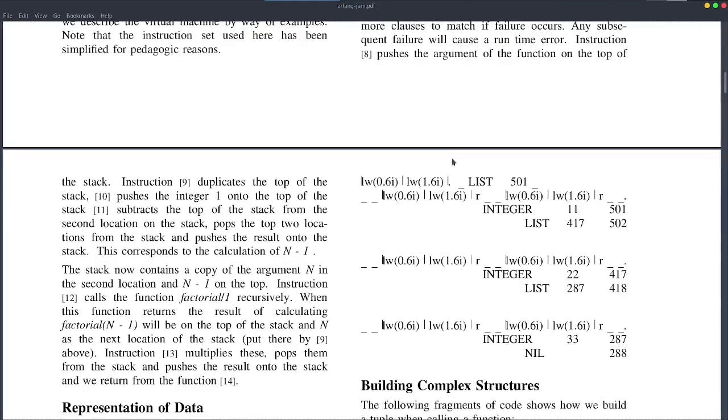Instruction 9 duplicates the top of the stack. Instruction 10 pushes integer 1 onto the top of the stack. And instruction 11 subtracts the top of the stack from the second location on the stack. It pops the top 2 locations from the stack and pushes the result onto the stack. This corresponds to the calculation of n-1. The stack now contains a copy of the argument n in the second location and n-1 on the top.